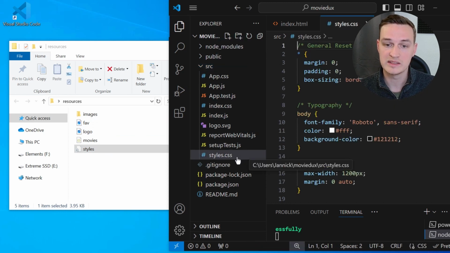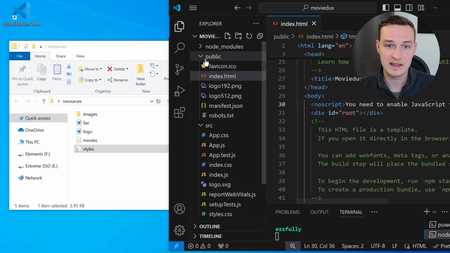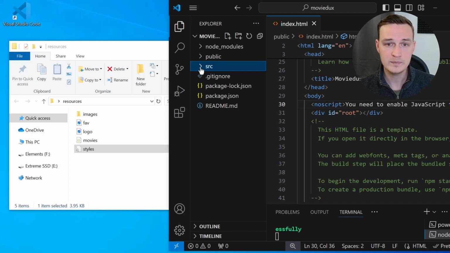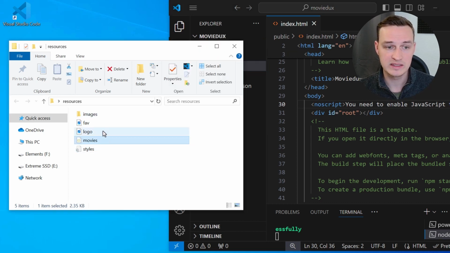You can see here styles.css. Great. Then we can close it. As I said, really make sure that the file is inside of the folder src, source, right? Styles.css, because if we don't do that, it will not work later on. Then take the movies, logo, fav, and the images folder, the entire folder, right?